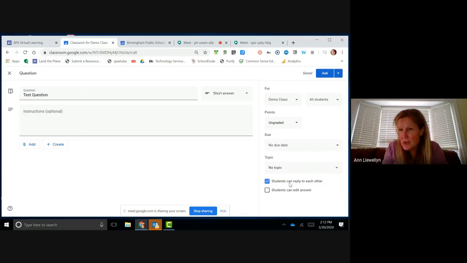But the nice thing here is students can reply to each other. Students can edit answer. So if you don't want them to be able to reply to each other or see that, you're going to turn that off.